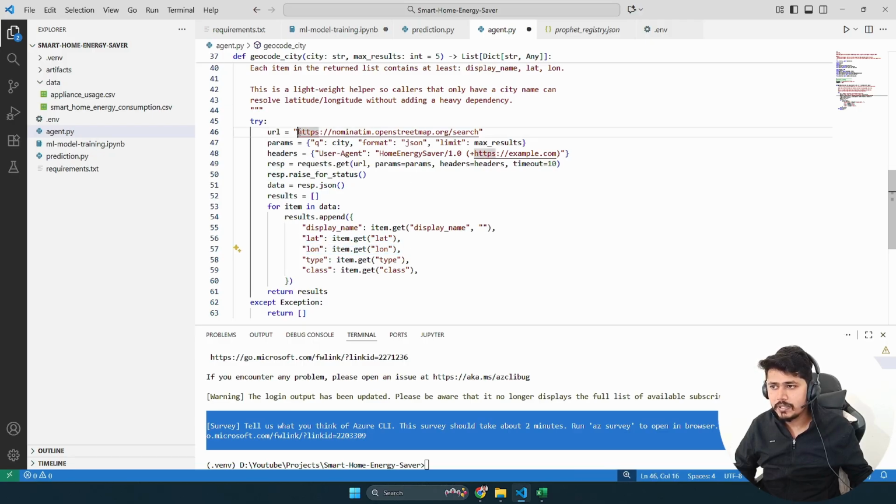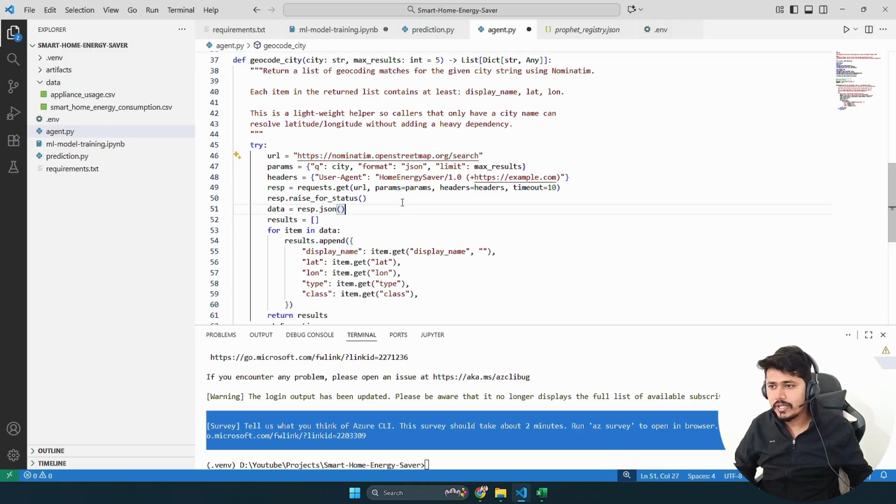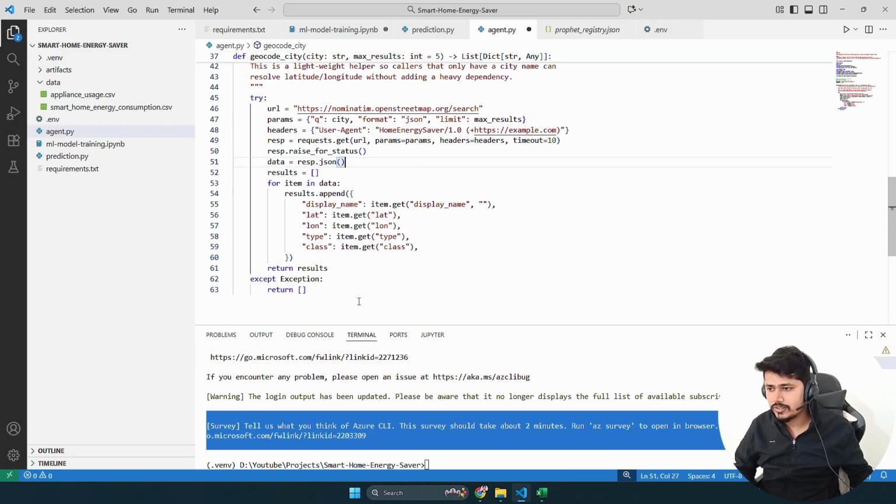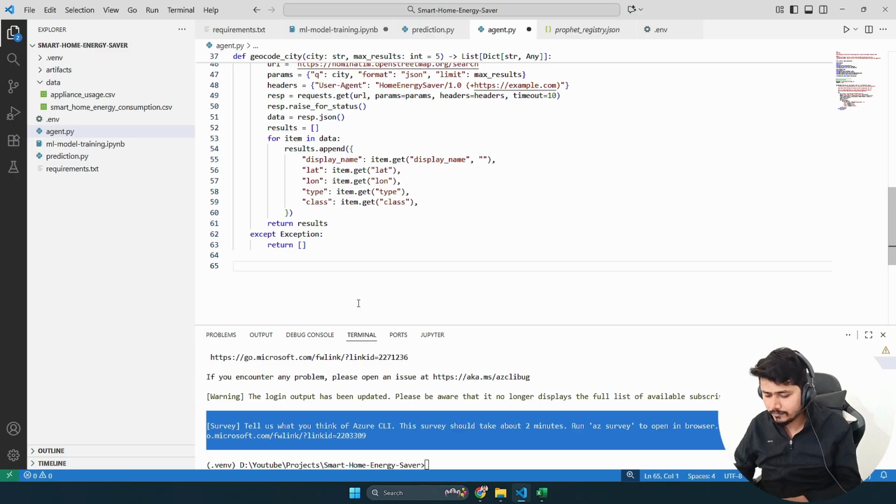With the help of this open source API that is available, once you pass a city, it will go ahead and return this information. So let's go ahead and test whether it is working.